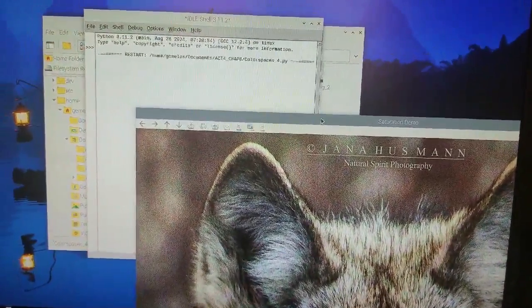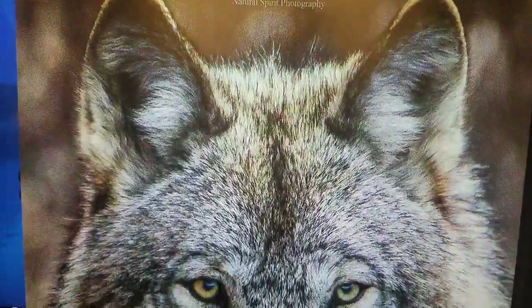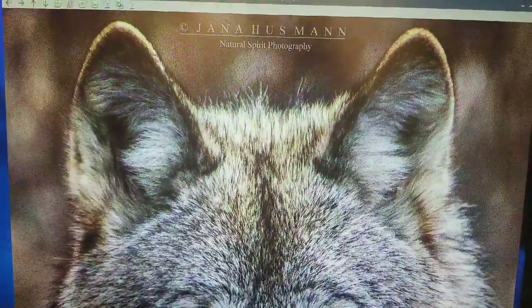So here's the saturation demo of the picture. So see you in the next one.